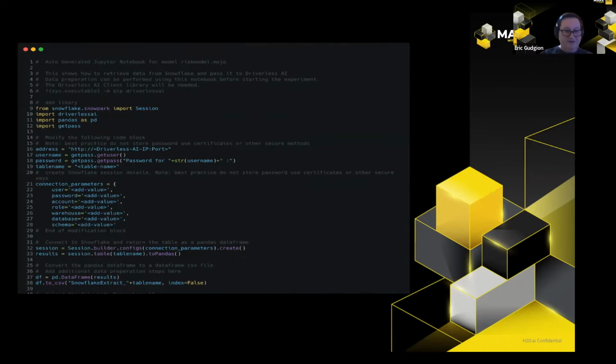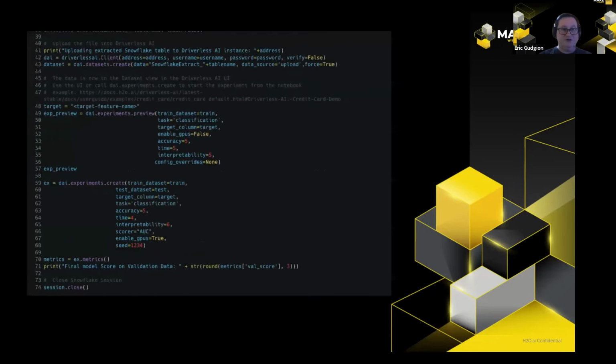And we see on line 37 that this really is a data frame. And what we're going to do is take that data frame. We could do some more interesting work here. As I mentioned, we might want to munge some data, maybe enrich it with some other data I have in a file. But in my case, I'm just going to do a really quick to CSV. And then we're going to push it into Driverless, which is what we see on line 42, where we actually connect to Driverless and then push the data up into a data set that Driverless has access to. You see that on line 43.